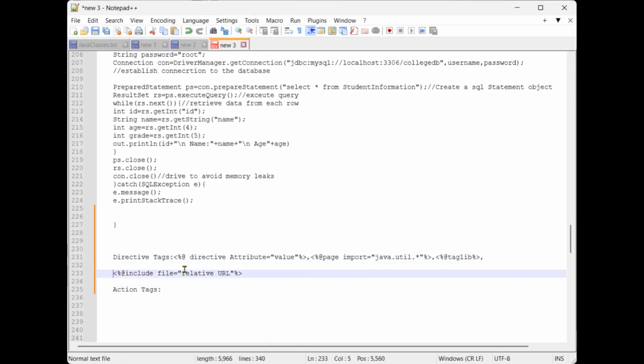So this is the include file, relative file. What it does is, when you want to include a file during any phase of the present page, this directive tag tells the container to merge whatever code is present in the file whose address you have given, the content from external files.